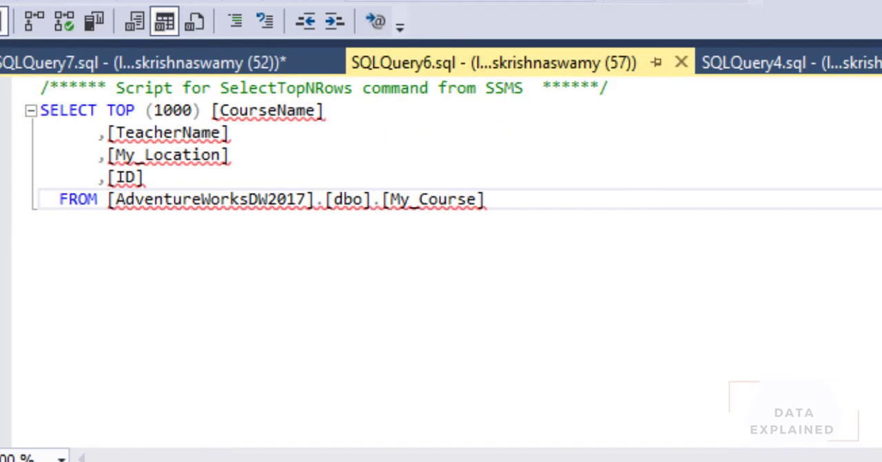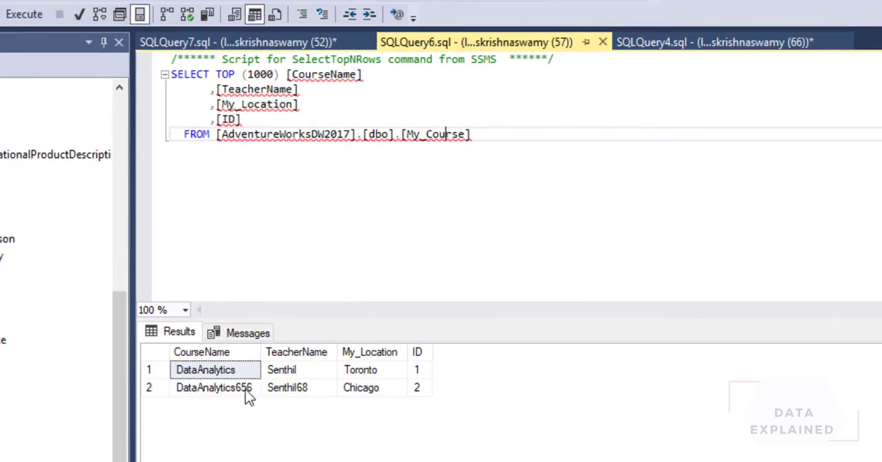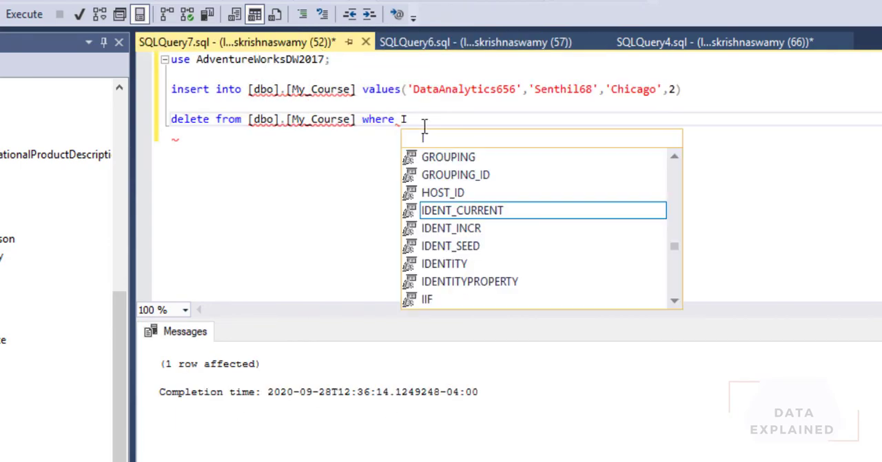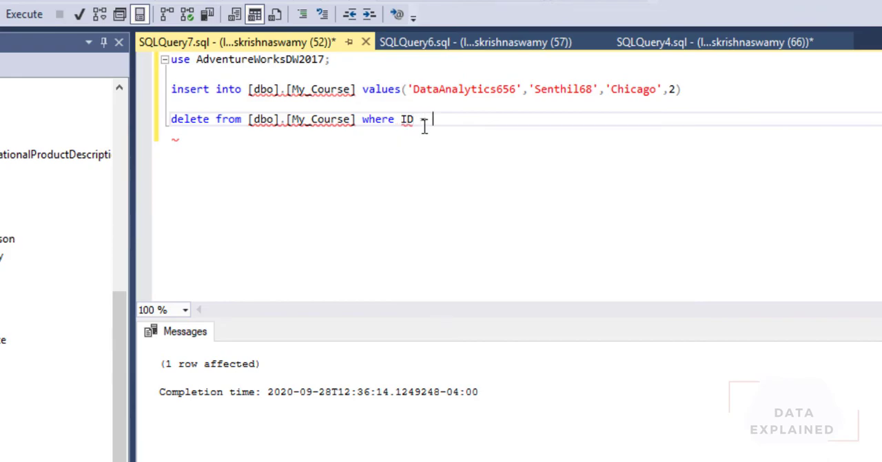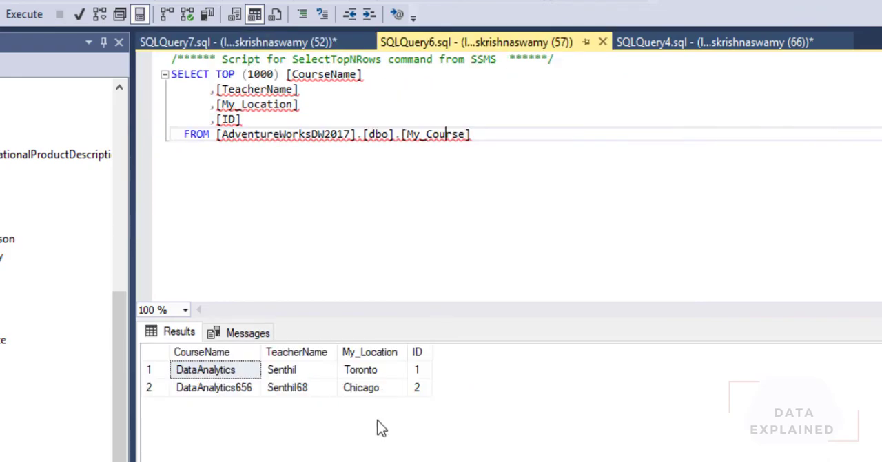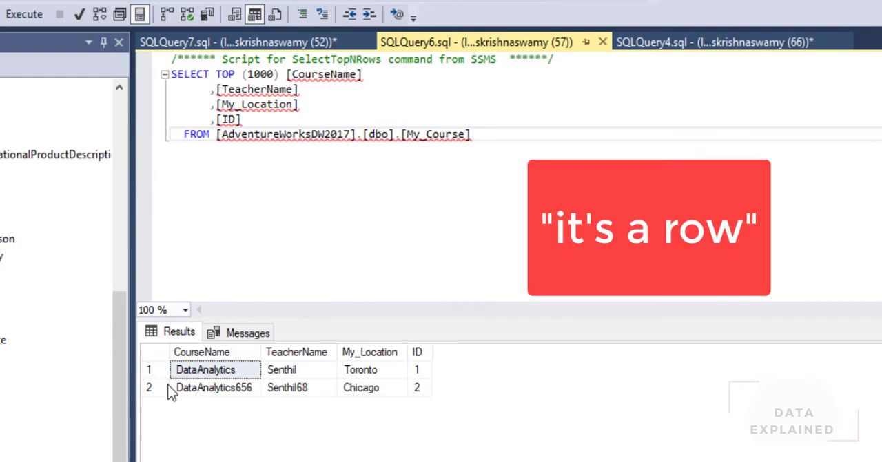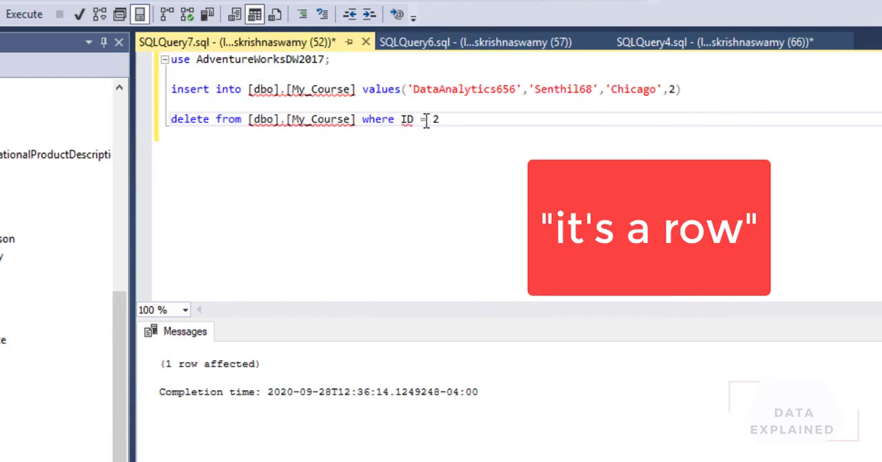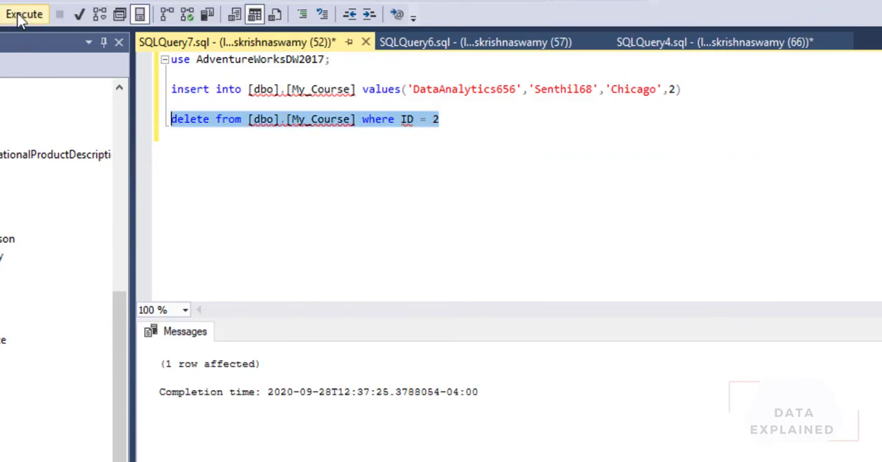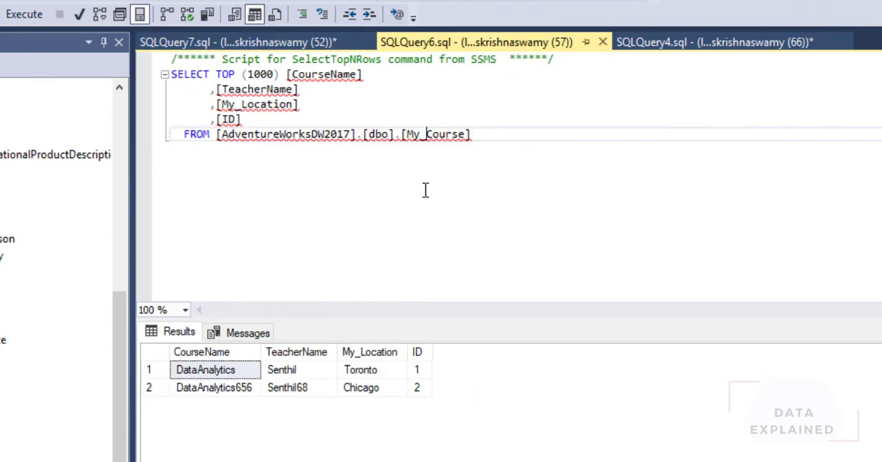In this one, if you see, we messed up one of the records, right? Just for the sake of it, we inserted some rows. So let's go ahead and delete that second row. Wherever the ID is 2, let's remove this whole thing. ID is a column name, so wherever the ID is 2, that whole row is going to get deleted. Let's run this. Alright, so one row affected. Let's go back to the script, enter. You see if you execute it, that record is gone.